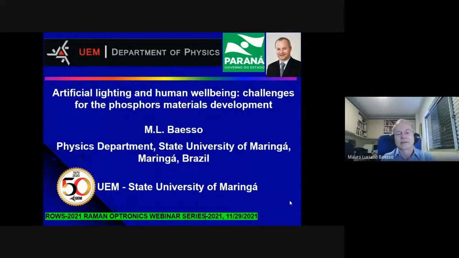This is the subject I'm going to talk about from the point of view of materials, phosphor materials for this development, but there are also challenges in terms of how you characterize a white light. The CRI has been changed several times, but still is not able to contemplate how you produce a real color from a light source.